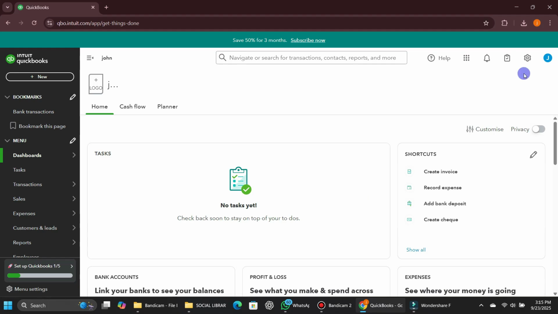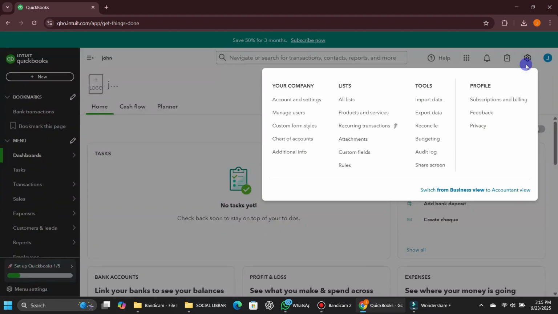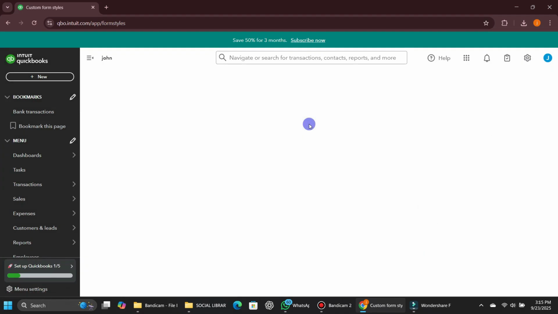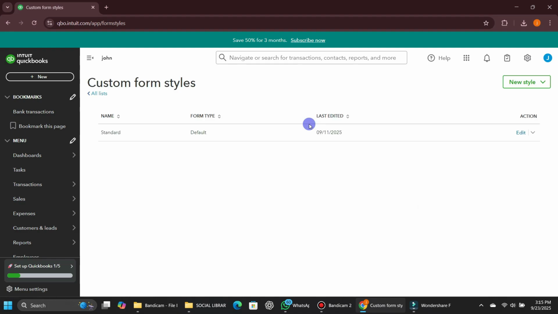First, start by clicking on the gear icon located at the top right corner of your QuickBooks Online dashboard. This cogwheel is your gateway to all the settings you need to customize your QuickBooks experience. After that, look for the option labeled Custom Form Styles and select it. Then, you'll be taken to a page that shows all the custom form styles you've already created. Think of this as your library of templates where you can edit or manage existing styles anytime.